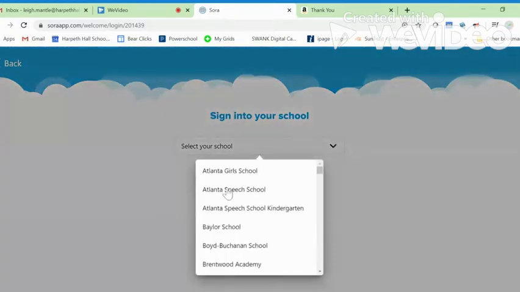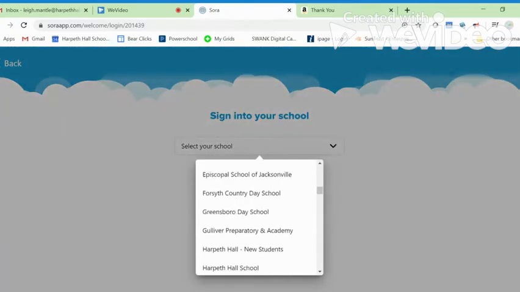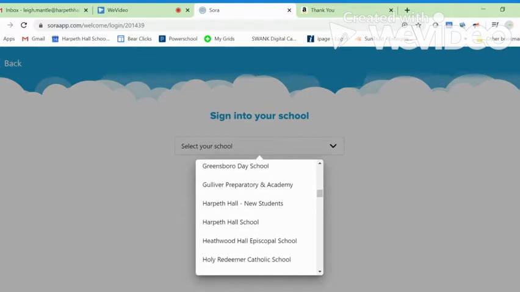Then you need to do it again. You're going to sign in by coming down using the drop down menu and looking for the Harpeth Hall School. There is one for new students, new honey bears joining us for the next school year. So returning students, you don't want to use that one. You want to just use the Harpeth Hall School.